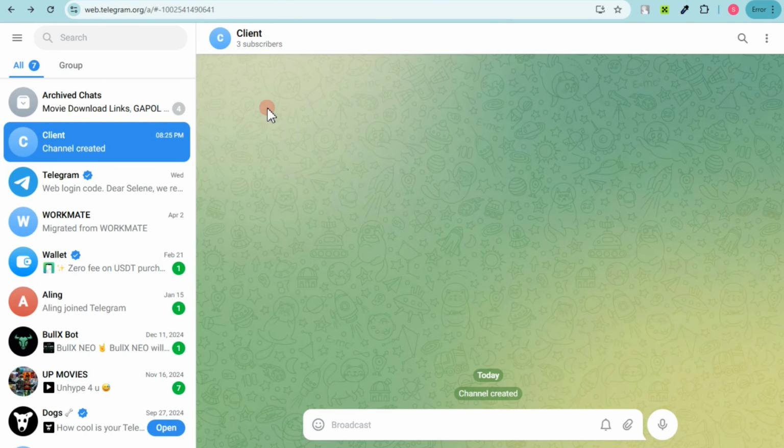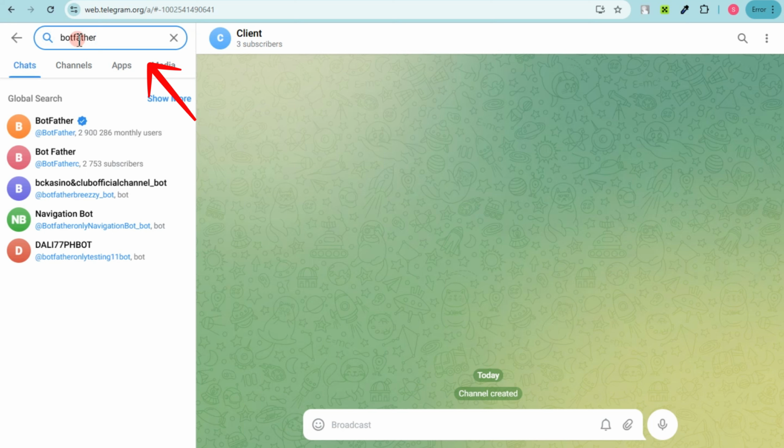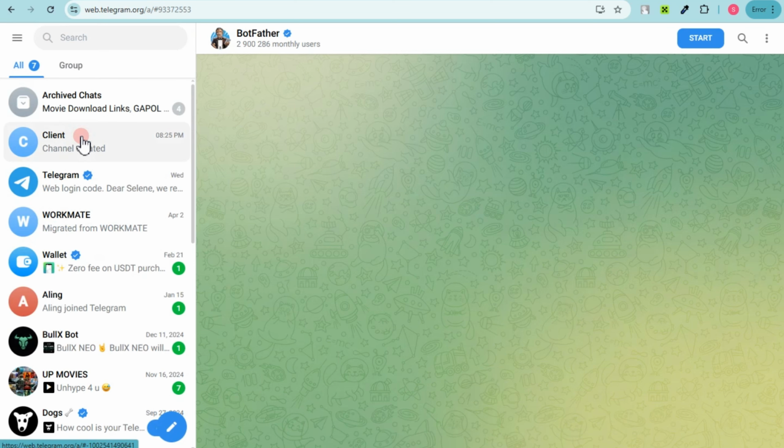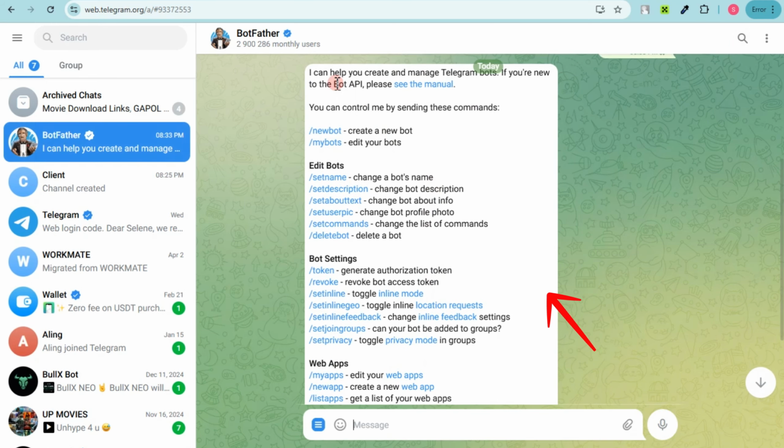So first things first, you have to open your Telegram and go to the search icon, and then search for BotFather. Now what is this? BotFather is Telegram's official bot that allows users to create, manage, and configure their own Telegram bots, and it serves as the primary interface for developers and users to interact with Telegram's bot API. This is the first thing you should see.